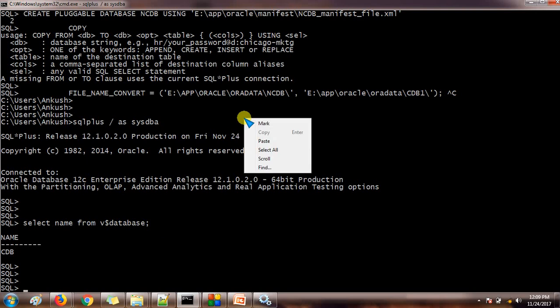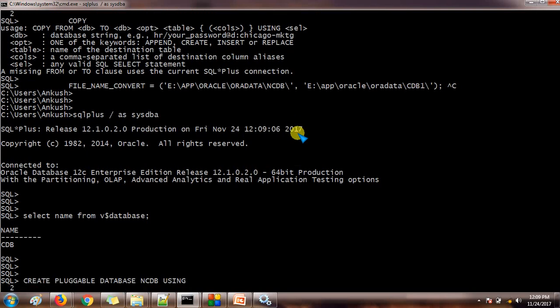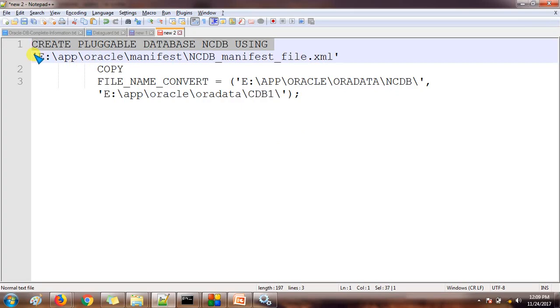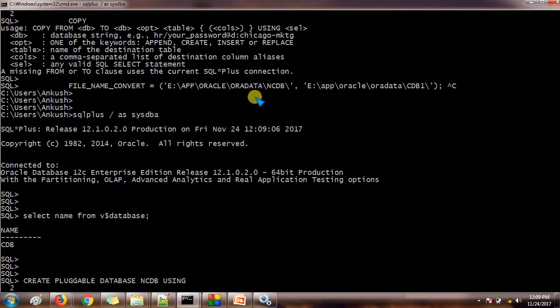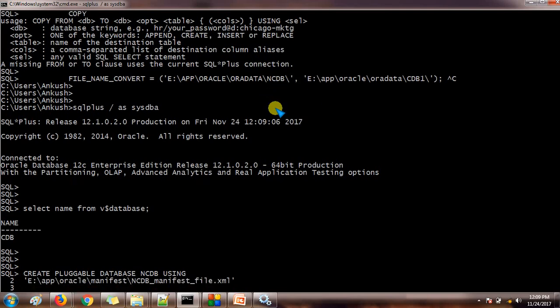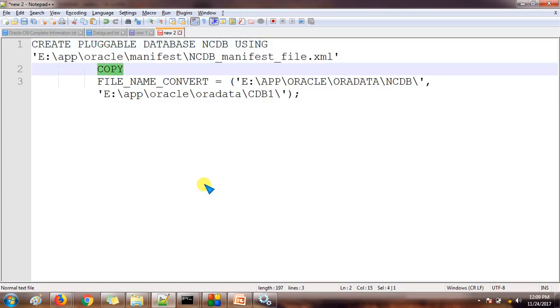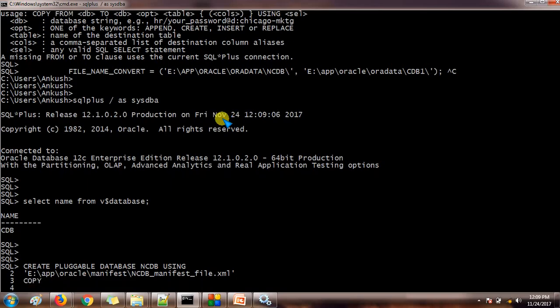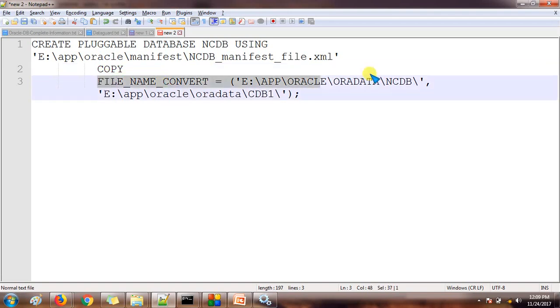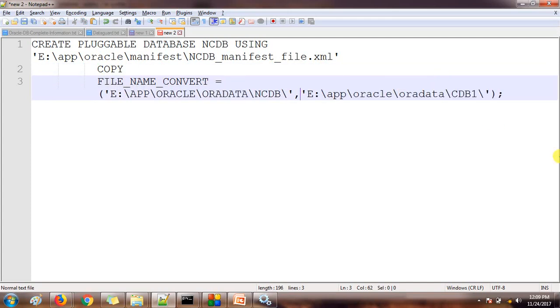Let's copy one by one, using... Sometimes this space is also causing the issue, so make sure you are copying in the right way.